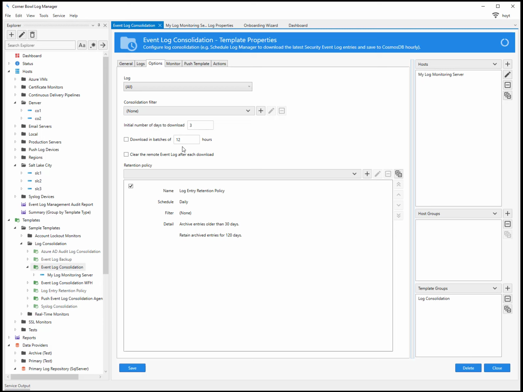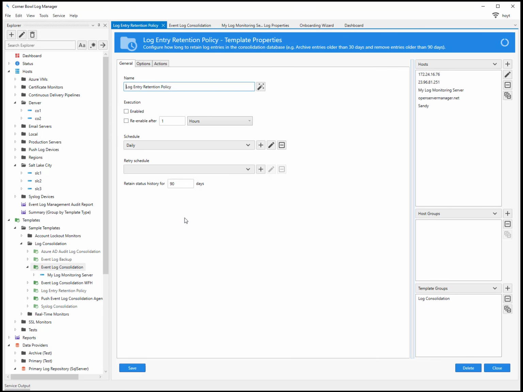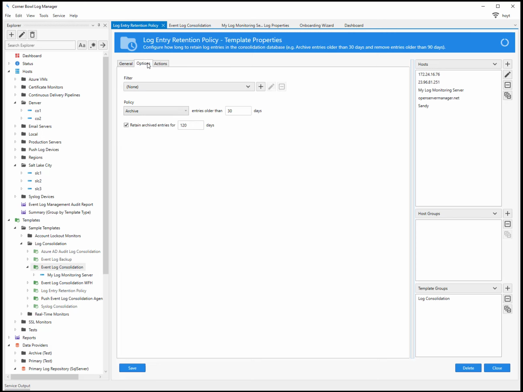Finally, we want to select a retention policy. The retention policy is another template that defines the number of days to retain in the primary and archive log repositories. If we double-click on the assigned template, we can see the template properties. The schedule is set to daily. If I select the Options tab, we can see the policy is set to archive entries older than 30 days and retain archive entries for 120 days, for a total of 150 days.